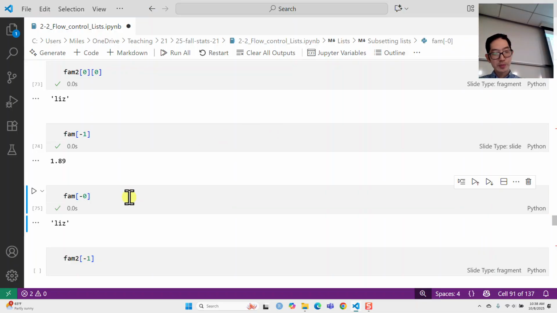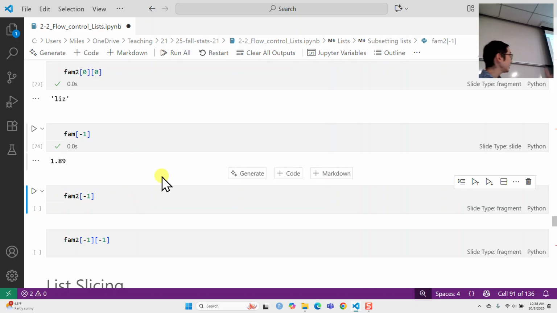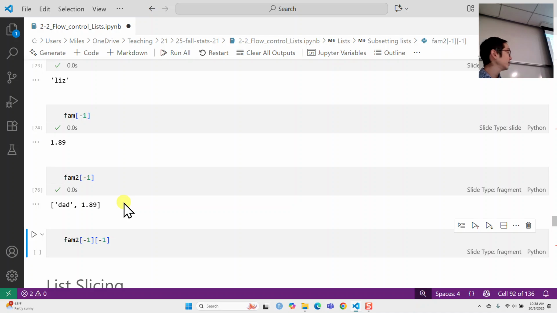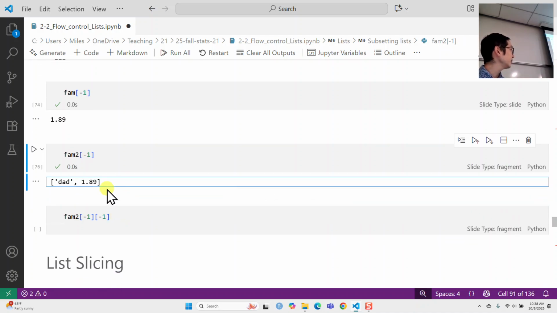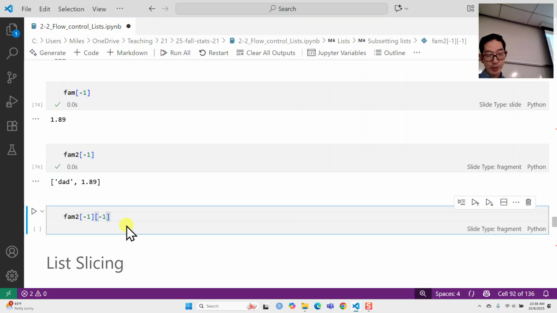Okay. So negatives count in from the end. Okay. fam2 negative 1 would be the last element in there. And then if I do negative 1, it's going to reference this value 1.89.